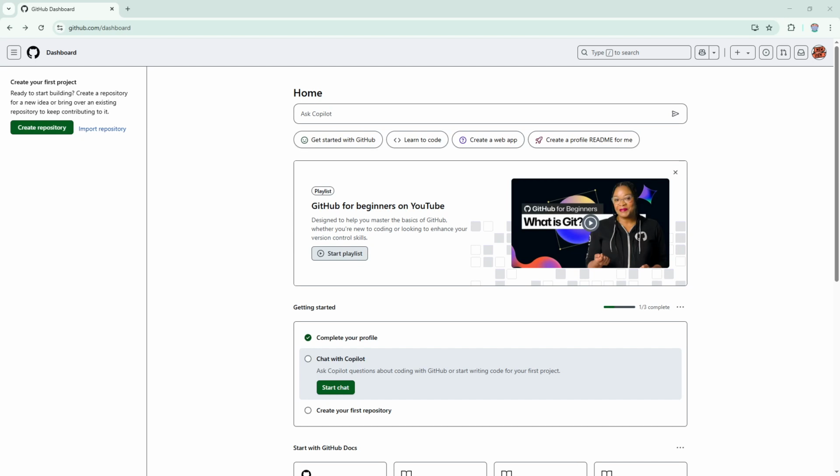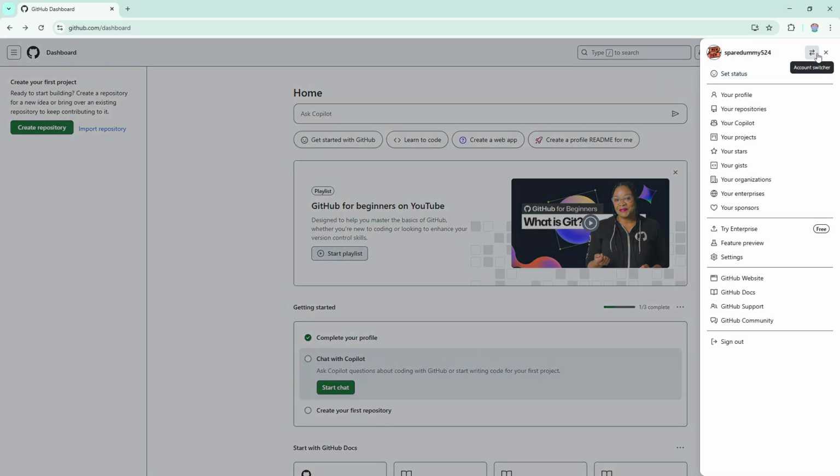First, we're going to start at your GitHub dashboard. If you're not already there, open your browser and navigate to GitHub, then log into your account if necessary. Once you're on your dashboard, take a look at the upper right-hand corner of the screen. You should see an icon that represents your profile. Go ahead and click on that profile icon. This will open up a drop-down menu with various options.